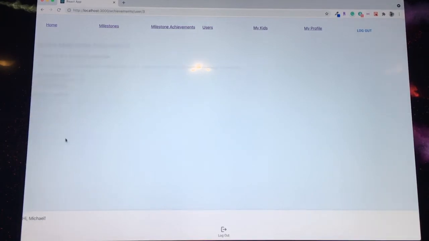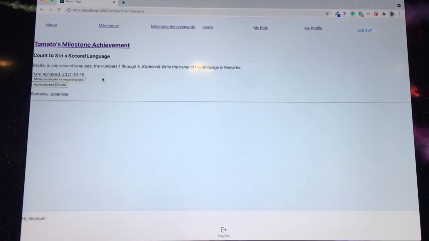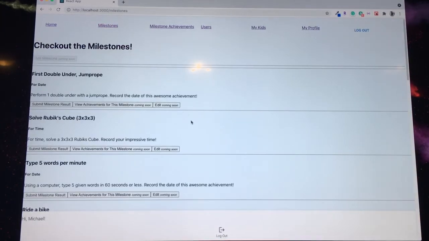Go back and we look at Madeline. I think she counted to 3 in Japanese the last time I had the kids out here. So there's hers: recite in any second language the numbers 1 through 3. There's a couple of other milestones that the kids have signed off on, but I didn't want to make this too long. But that's basically what it is.